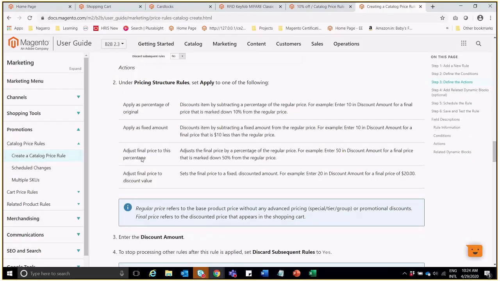Yes, Jacinta, your understanding is correct. Per the description, it says if we select this value, adjust final price to discount value, whatever value you enter in the discount amount field will be the final price. So you would pay $20 for that item, no matter what your normal buy price is as dictated by AX. This is just a complete override.